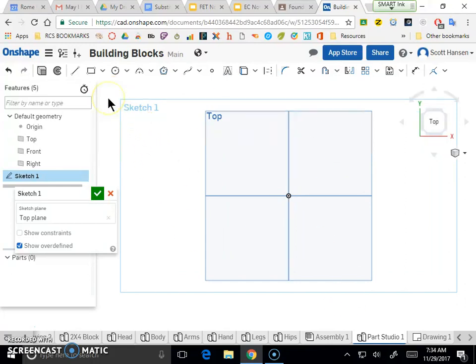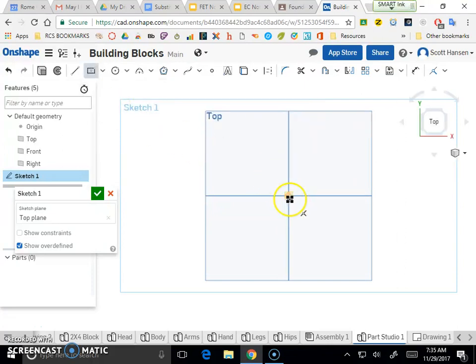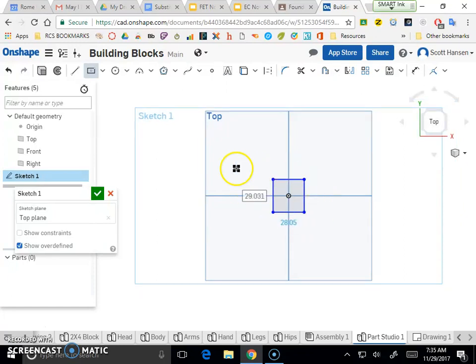I'm going to work through the basic 2x2 building block. So to start with the general profile of the top view, I'm going to use what's called a center point rectangle. To make this design a little bit easier, I'm going to start from the origin, and the center point rectangle lets me keep my rectangle centered at that origin. I'm just going to size that to something, click to save my rectangle.